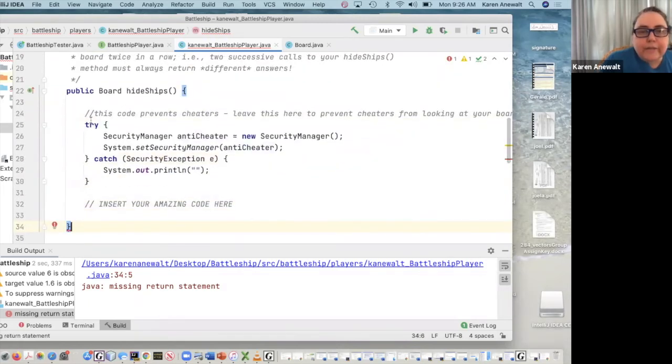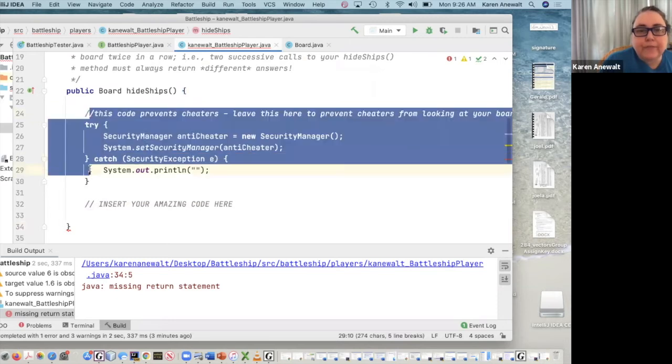So in the hide ships method, that's what you want to write for Wednesday, just this one method. And once you write this one, your whole project should compile, and you'll be able to run it. It won't do anything interesting because you just made your game board, but it will be able to create the game board and then print it out, and you'll be able to see it on the screen. That is a good goal for midweek.